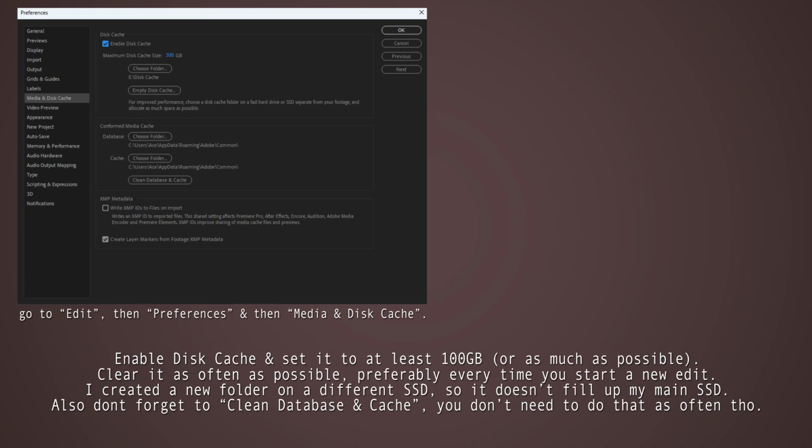Enable disk cache and set it to at least 100 gigabytes, or as much as possible. Clear it as often as possible, preferably every time you start a new edit. I created a new folder on a different SSD, so it doesn't fill up my main SSD. Also, don't forget to clean database and cache. You don't need to do that as often though.